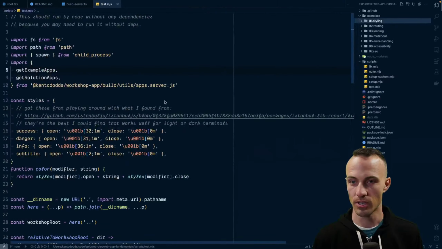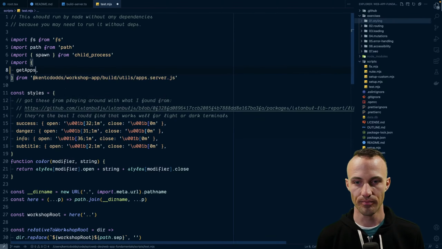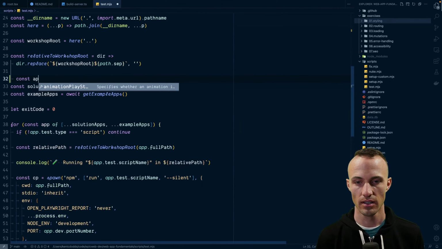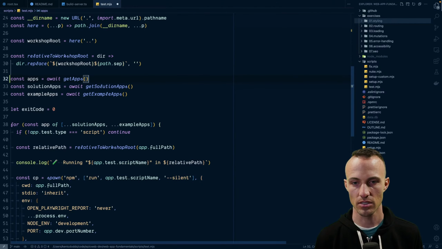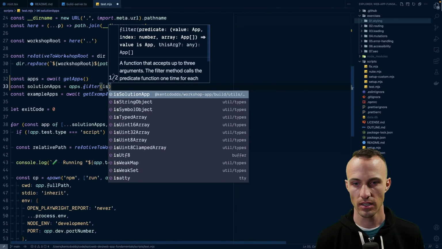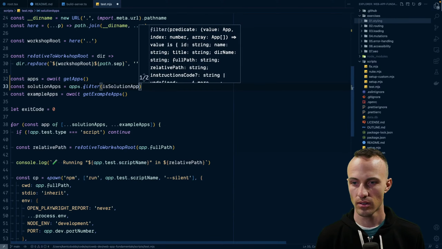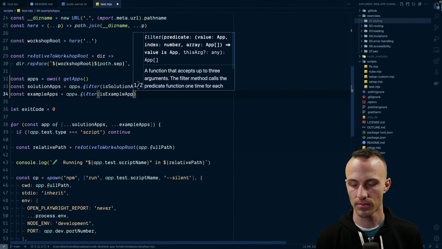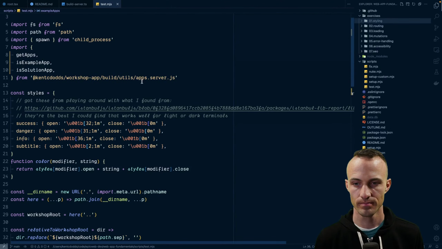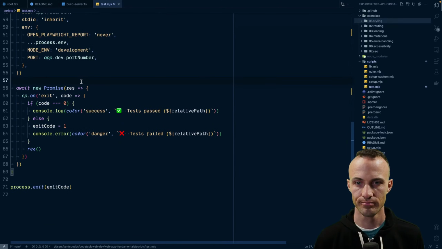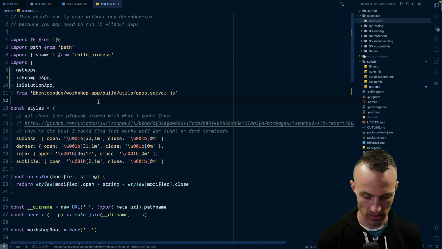But anyway, also this, we no longer export these things, which I think is the right thing. So now we have to say apps, get apps, and then apps filter is solution app, and example app. There we go. So that should fix that.